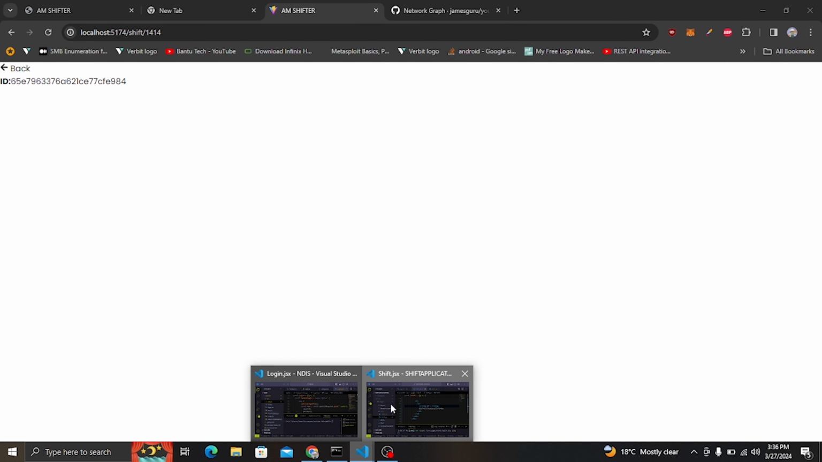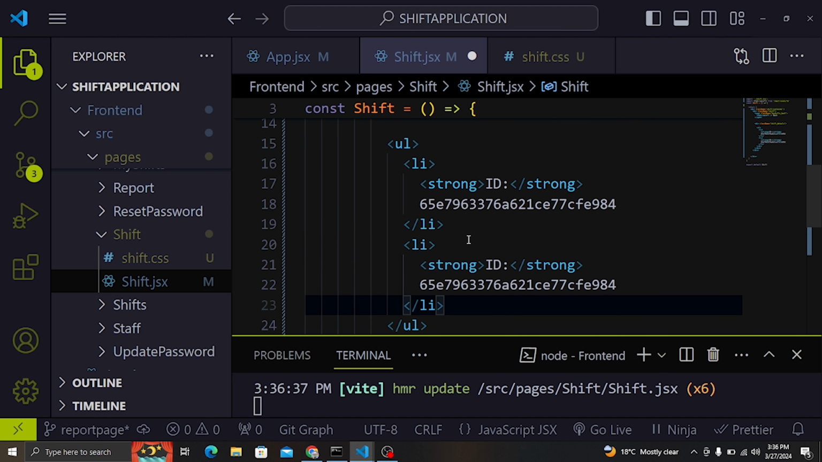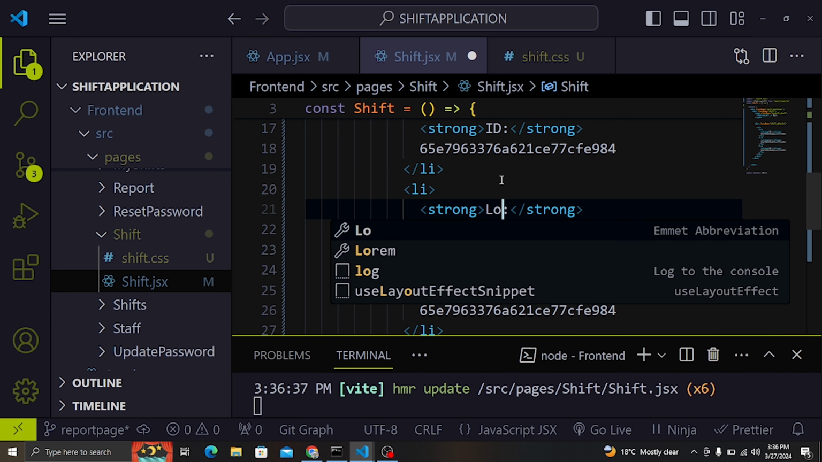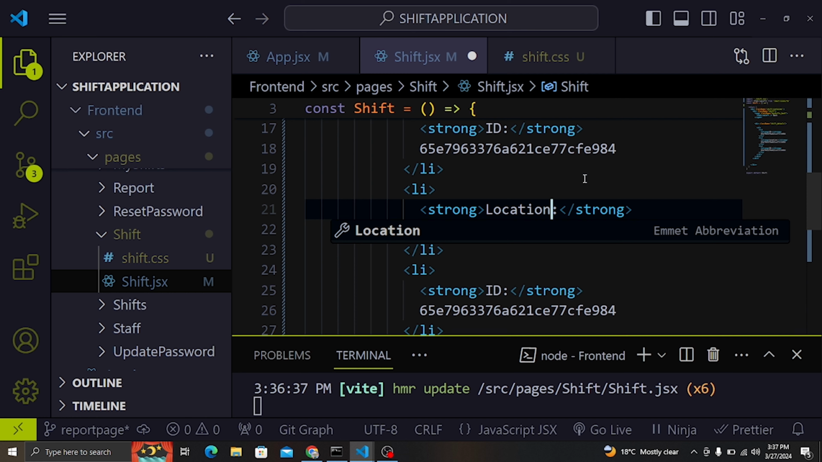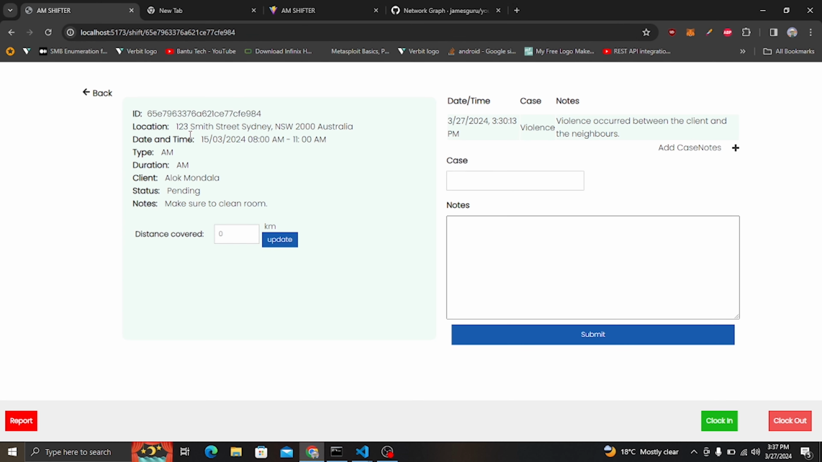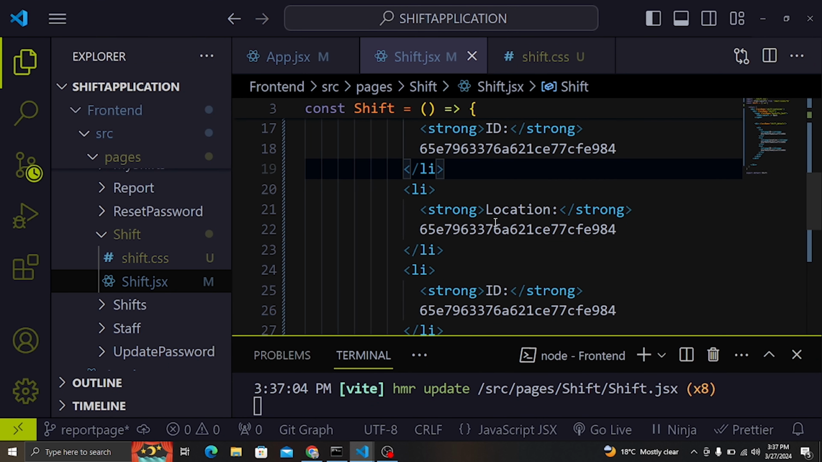So now I will be copying and pasting. Let me copy this, and then I'll be able to paste here. I'll paste here. This one will be, let's see, location. So location, and I'll be coming here, and I'll be taking from this. So this one here, I'll be taking this location. Location is the same as address. So this one here, I'm going to add the location.